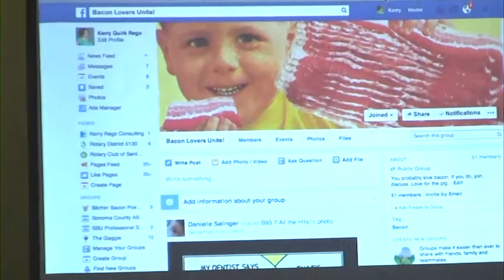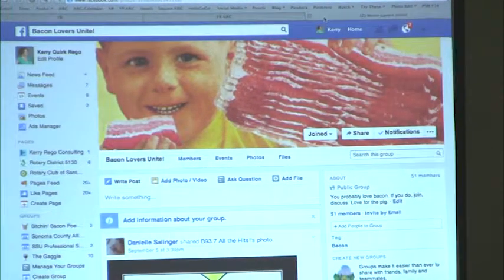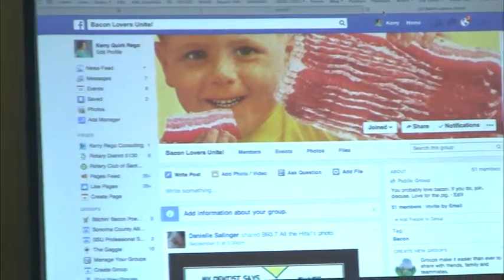This is Bacon Lovers United. I have a passion for bacon, and there's not really any appropriate place to put that passion. So I created a group, and my friends, we post great photos or foods that we see or recipes or just bacon conventions. This is as serious as it gets. This is very important stuff.